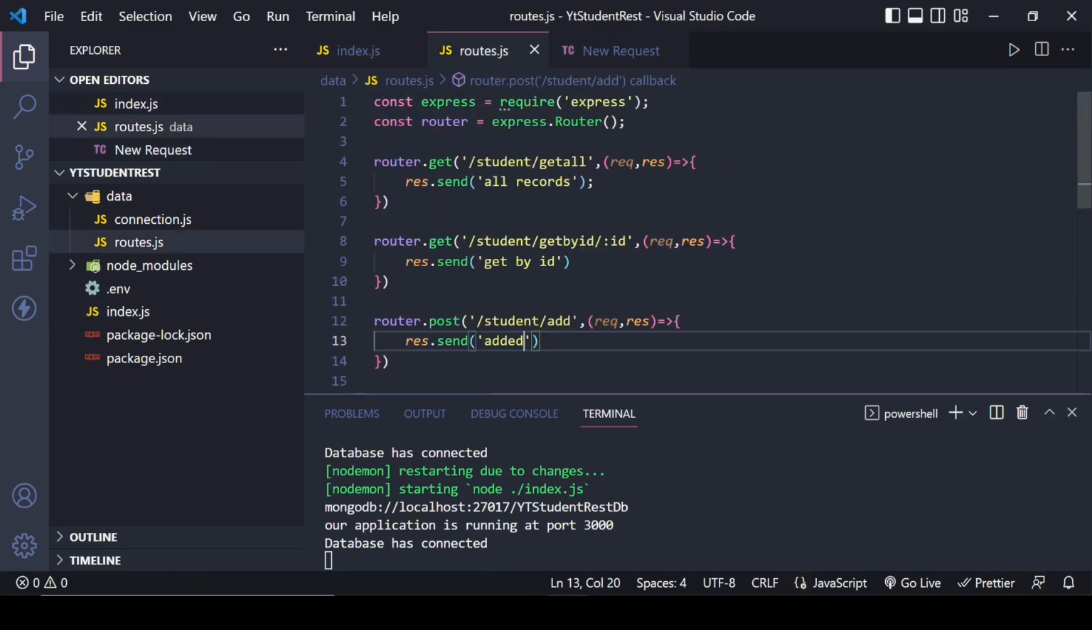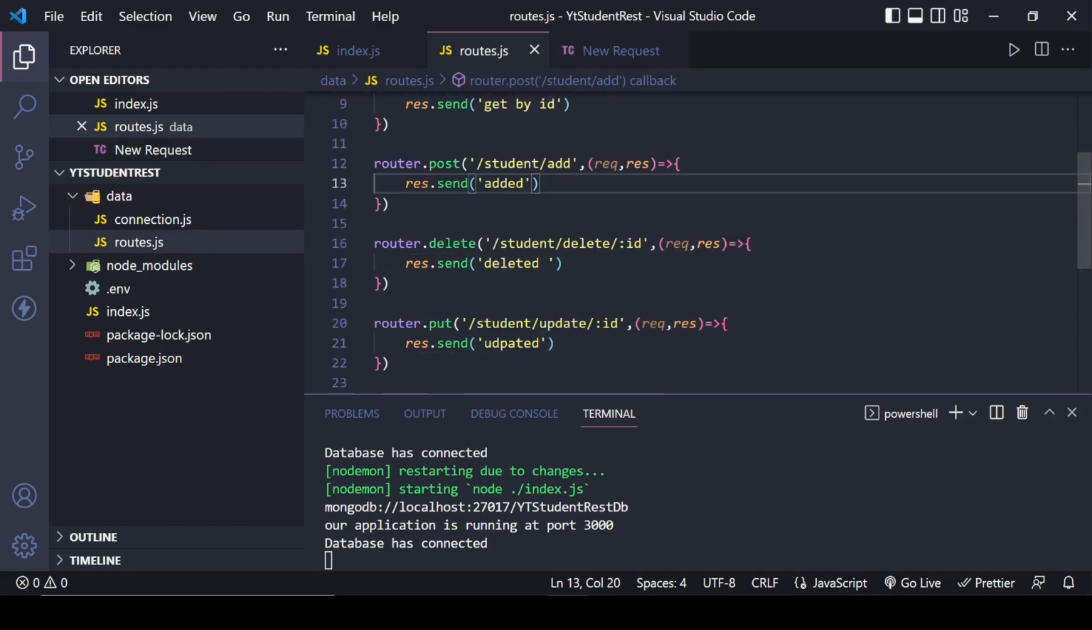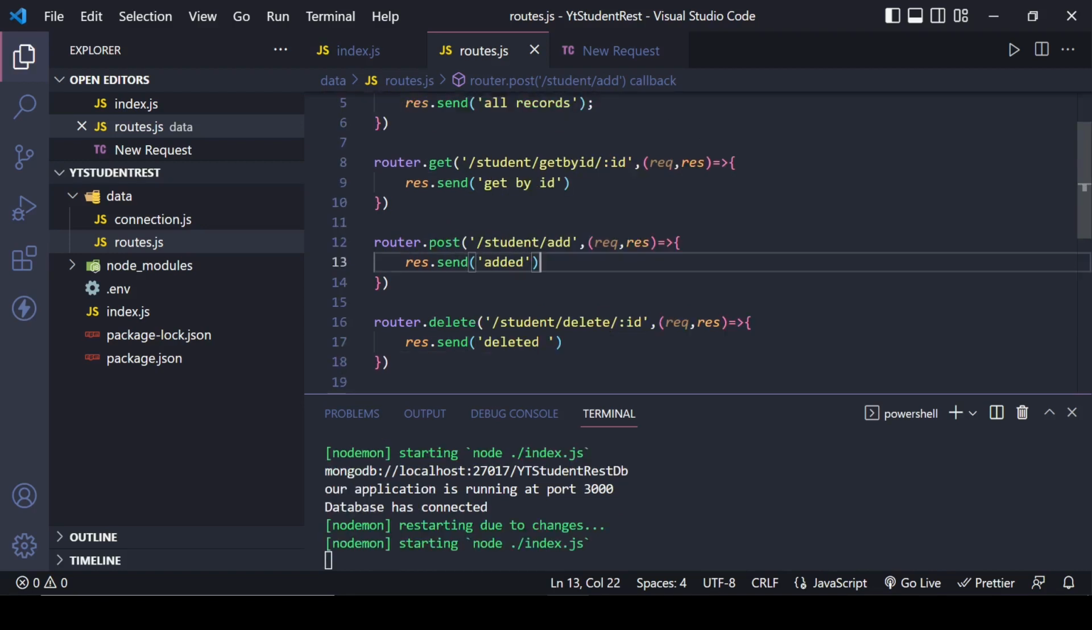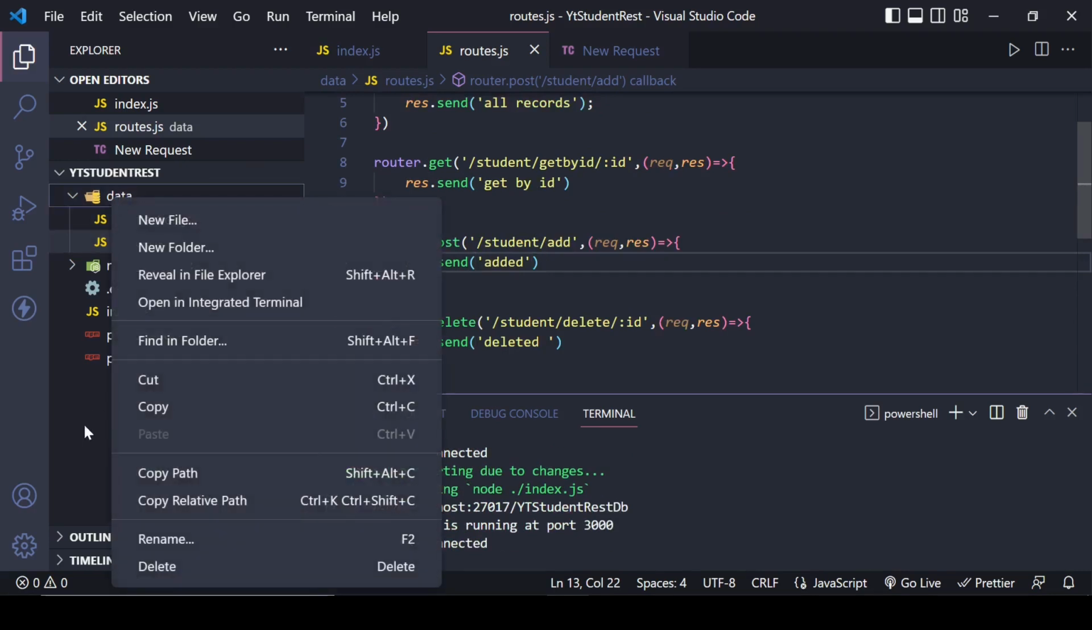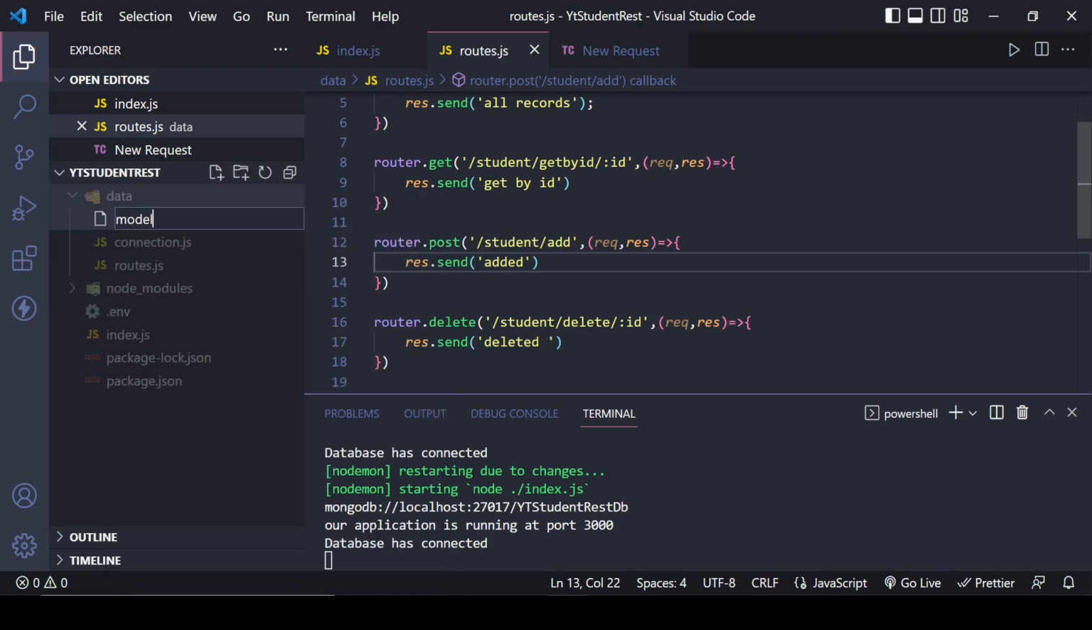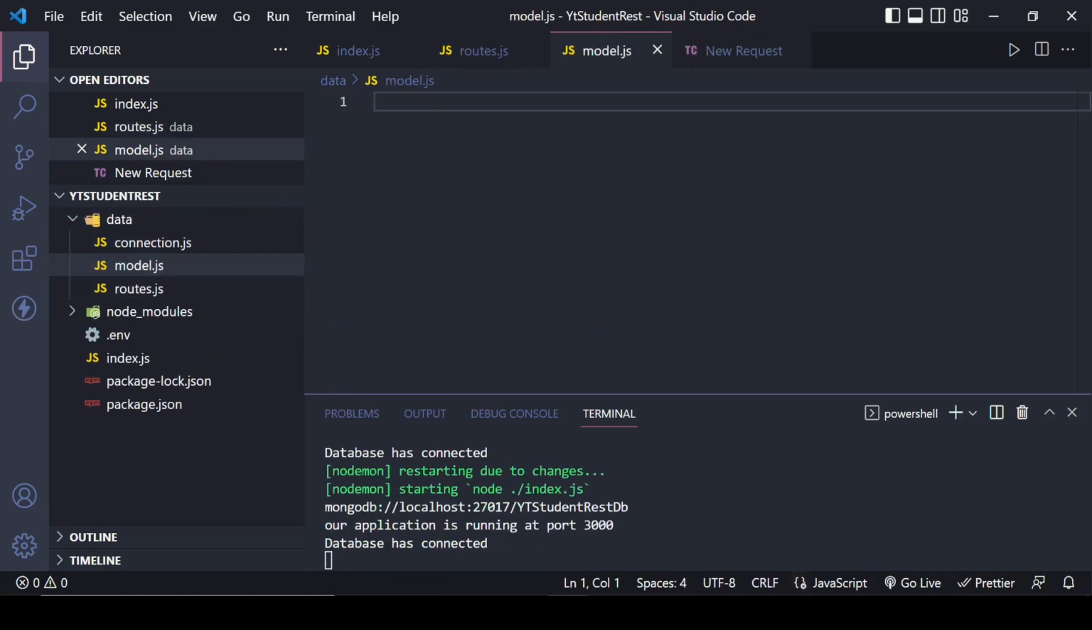Okay, now we will connect it through our database. So first of all, we will write a post method here, but before that we will create a new file, which is model.js, and here inside that model.js let's type const mongoose equals to, sorry, not new, require mongoose.